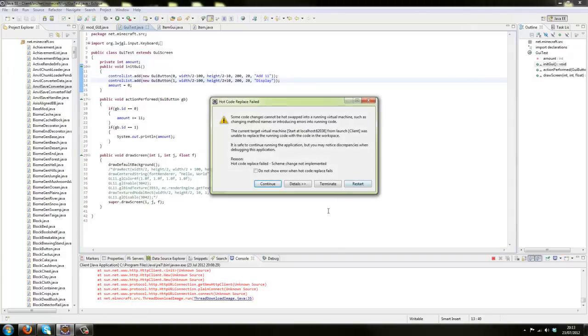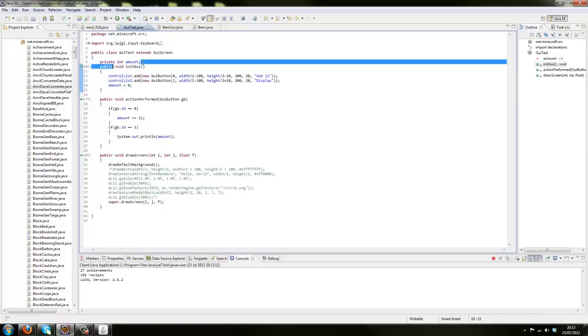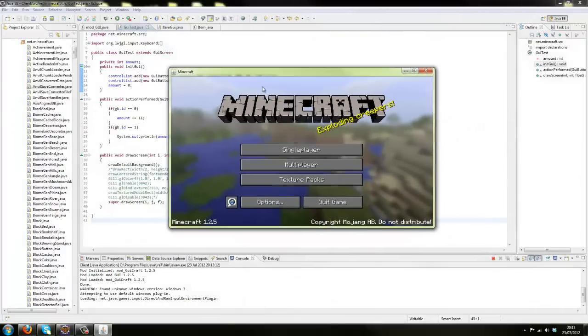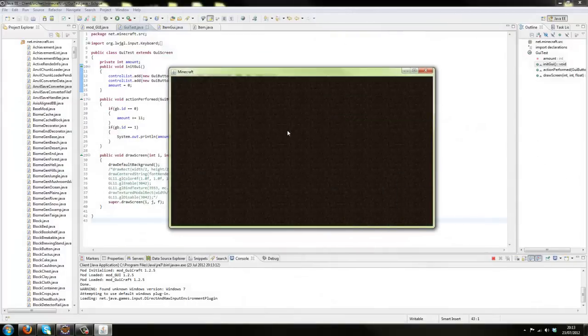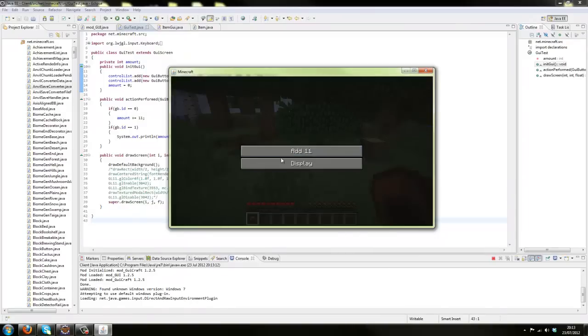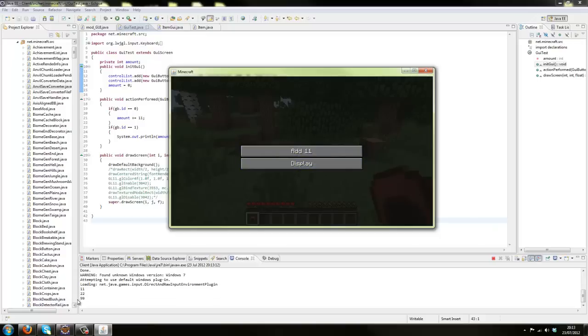Save that, restart the client because we made this variable here. Now we'll just leave this size. Now if we click add 11, nothing will happen, but we know something has happened. If we click display, we can see our variable is now equal to 11. Add another 11, it is equal to 22. We can click this as many times and it will show us the result.